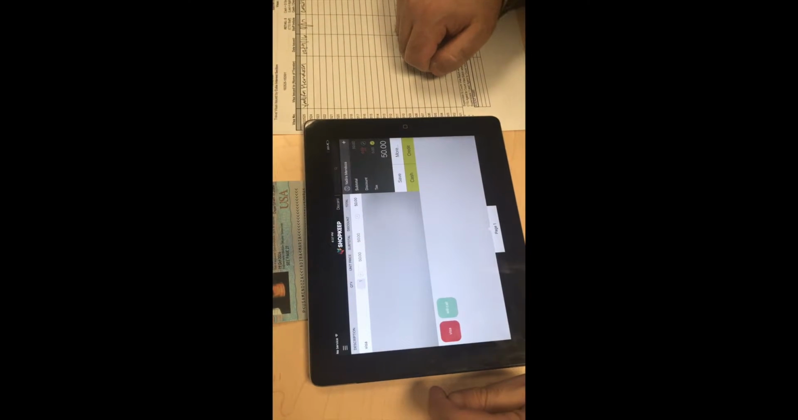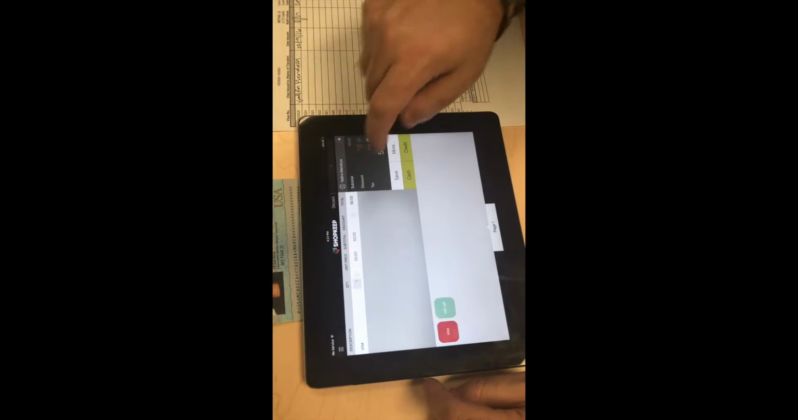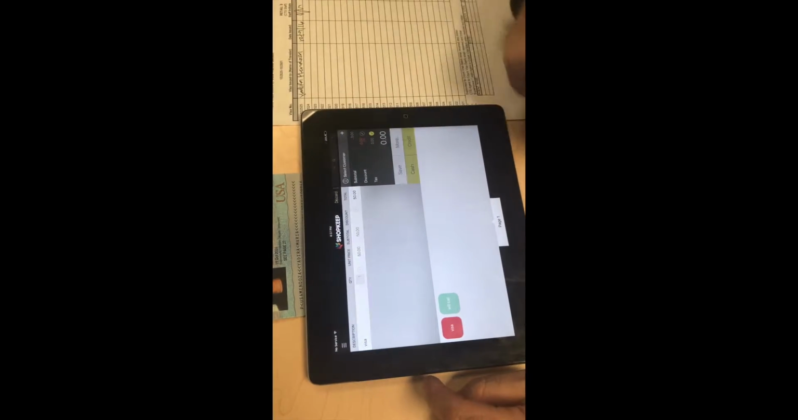If for any reason the customer is not going to complete the transaction, I can go up to the top and hit the discard button, and it will clear everything, and I can start from scratch again.